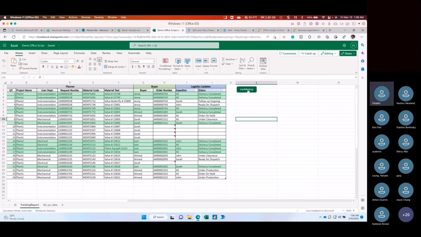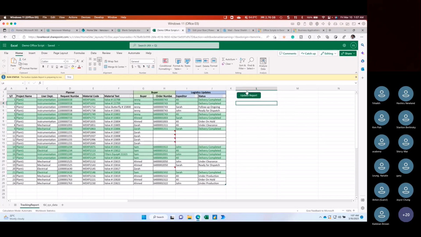Instead of the run option, I can just select this shape and edit the text and say update report. And you can adjust the shape also, size and everything. Okay, so once you click on update report, we can see that the button is preparing and it's running that information. Cool. So it has updated some information for us.